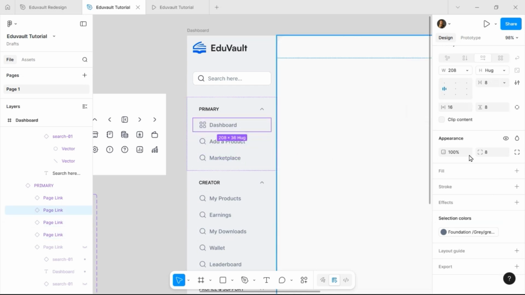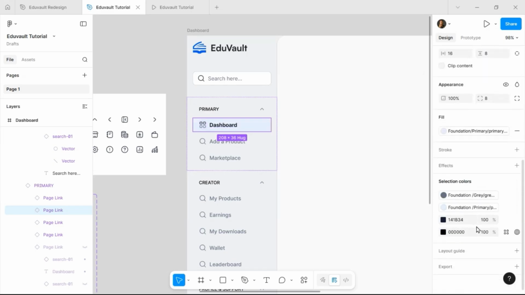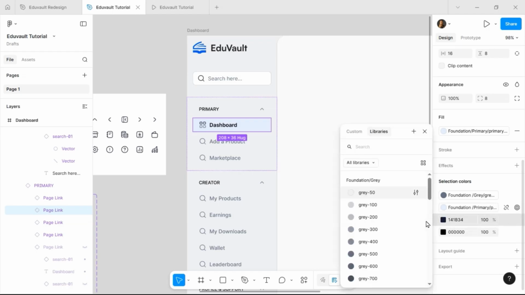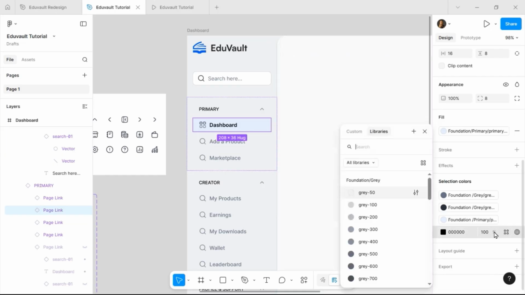Although this is not going to be default, this is selected, because this is like the dashboard. So this is going to be, our black color is going to be gray 900.